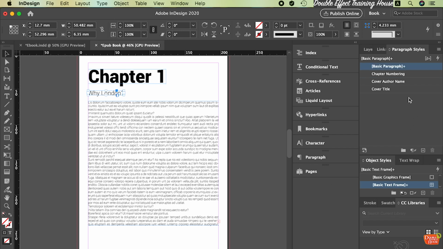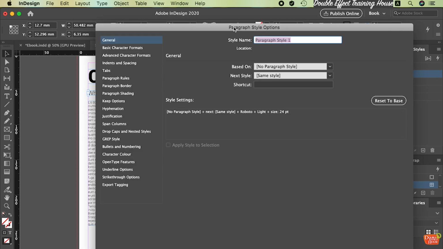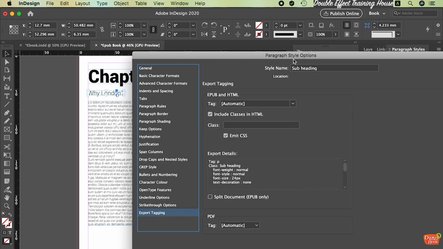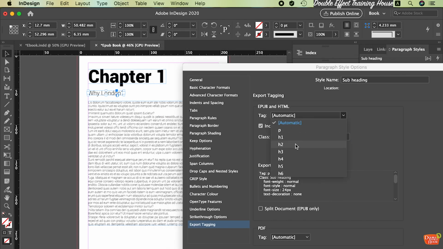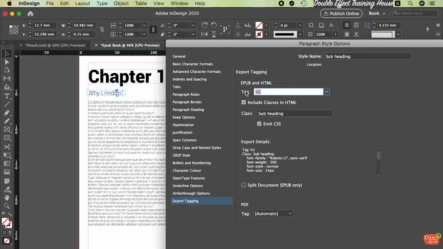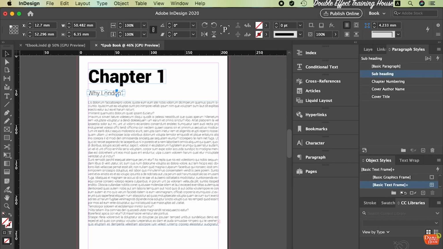Same thing, select the subheading, click on this one, create new style, double click on the paragraph style. So this one we put it as subheading. Go back to your export tagging, copy this one to your subheading. And this one we'll put it as H2 because subheading is one level lower than your heading. So I just put H2, no split document. Then press OK to apply. Okay, now you got your chapter numbering, you got your subheading.